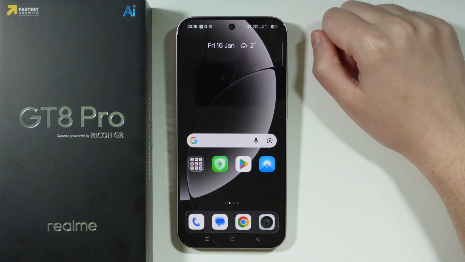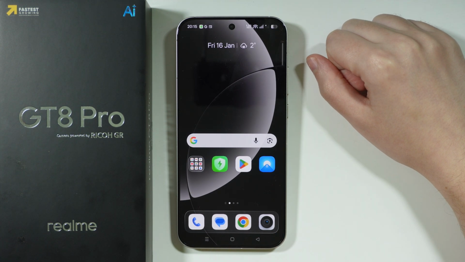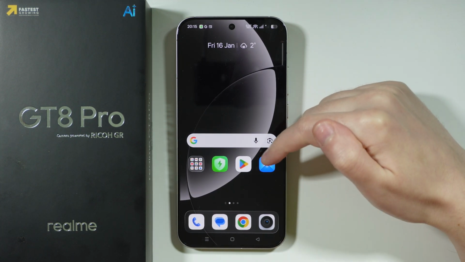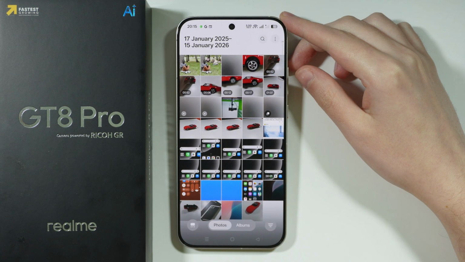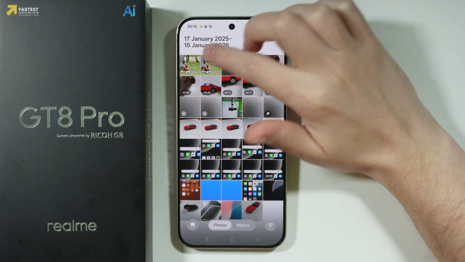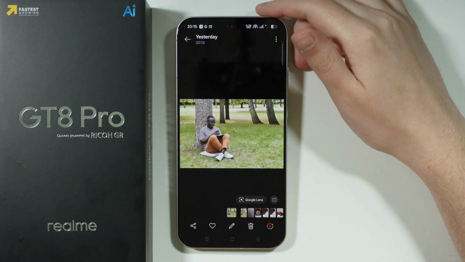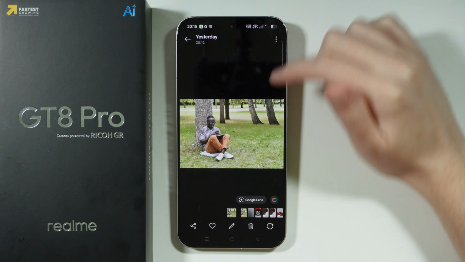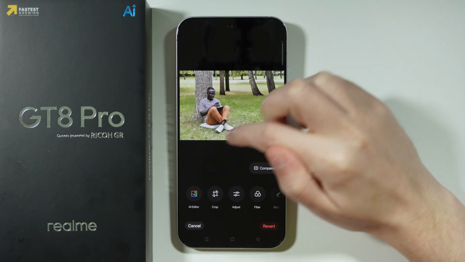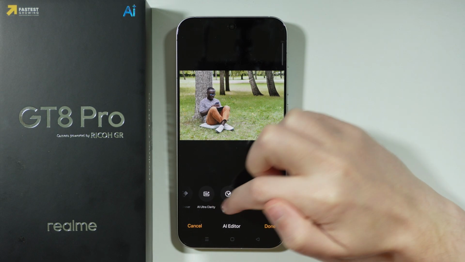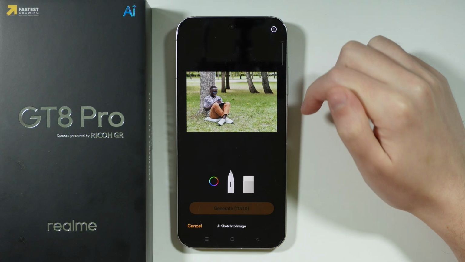In order to find and use sketch to image on Realme GT 8 Pro, first of all, we can, for example, open the Photos app. I mean the Realme's Photos app, of course. And in this case, we're gonna just open any of the photos that we wish to edit. And let's tap on this pen at the bottom of the screen. Then we need to proceed to the AI editor, and you should be able to find AI sketch to image.